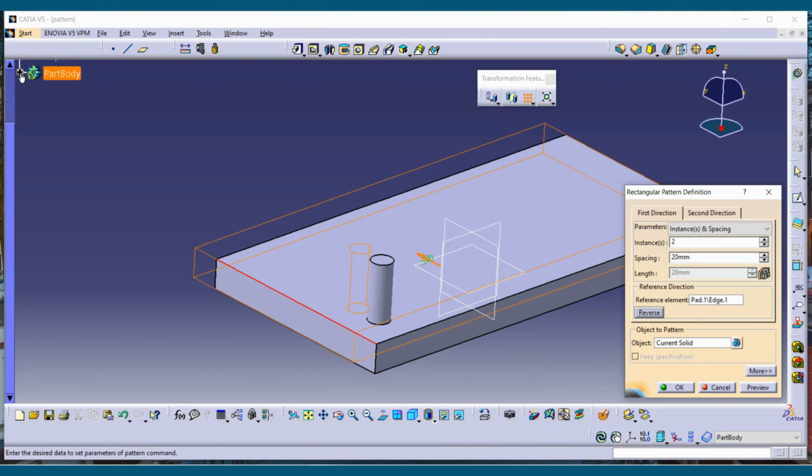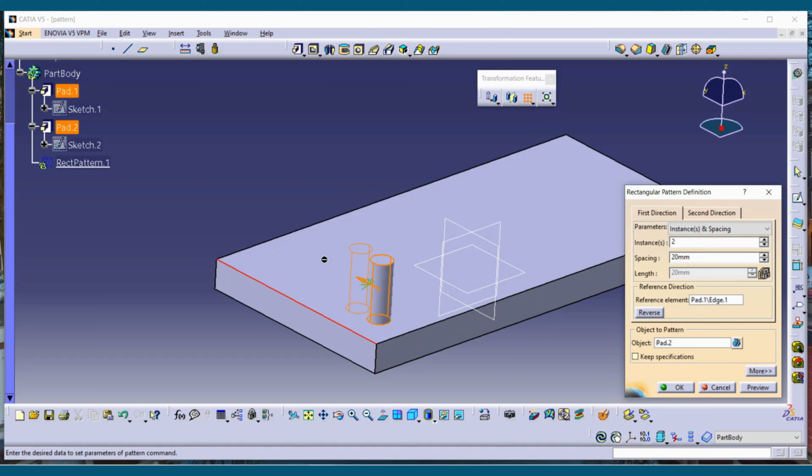So for that, expand the model tree here at the left side and then select the current solid option. Just click it here in this box. You just need to show which feature you want to pattern. So in objects to pattern, we need to click in this box and go for the feature you want from the model tree. Now this feature Pad 2 has been selected, which is going to be patterned. You just need to put the instances, how many instances you want in this direction and what will be the center to center spacing later. So I'm going to say the center to center spacing as 25.